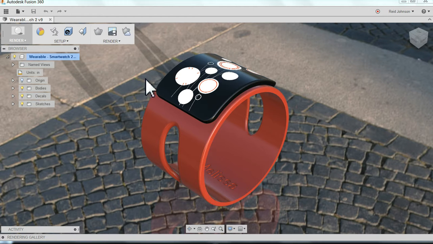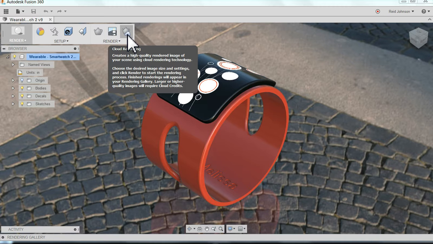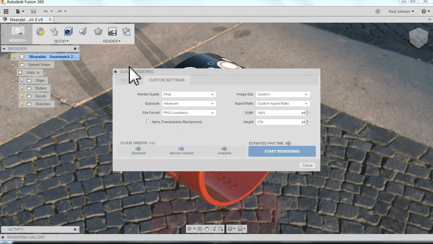Before we move on to sharing, I want to share one other way to render this. Over here we had the enable ray tracing. We rendered this smartwatch on our computer, then we saved the image out. Another way to render this is cloud rendering. If we click on cloud rendering, this brings up the cloud rendering window. I can actually click start rendering, and this will render out on the cloud and give me an image back without processing on my own computer whatsoever. It's another great way to do a rendering.